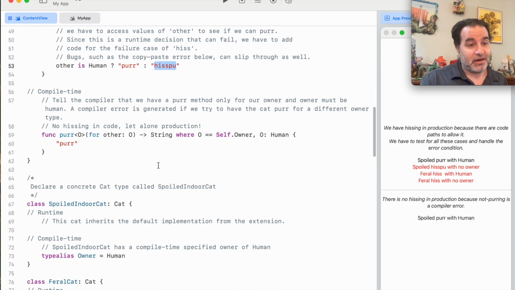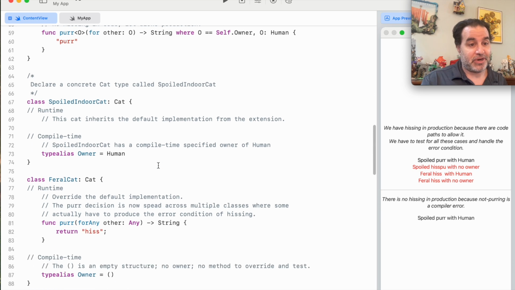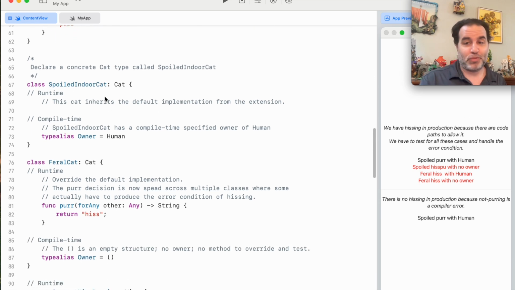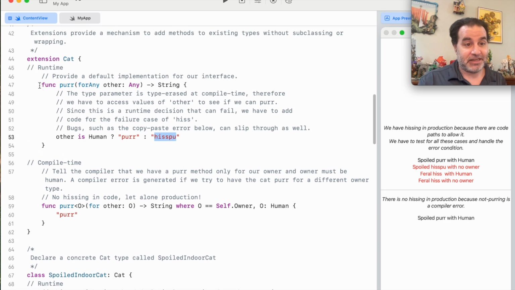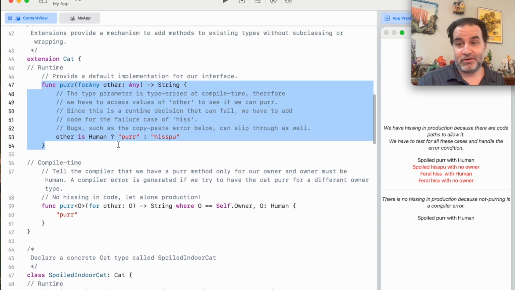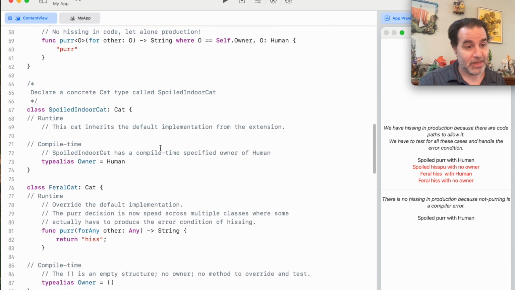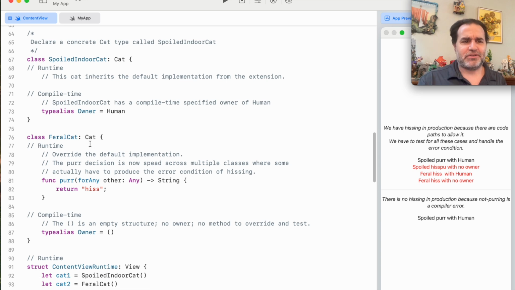And then we skip over compile time. So we have our first cat type, which is spoiled indoor cat. By the way, for me, that cat's name is Whitney. I think there will be a picture at the end of this video. And well, Whitney inherits the default implementation. If the passed-in owner is human, she purrs. If not, she doesn't. And then we have a feral cat.